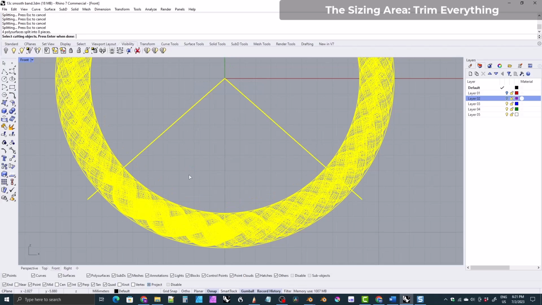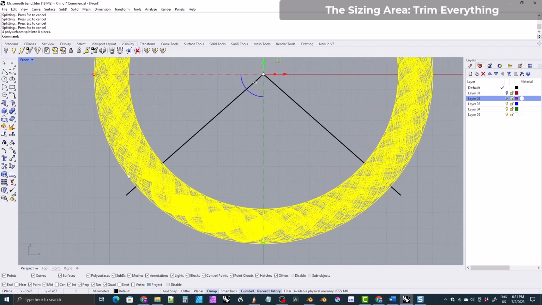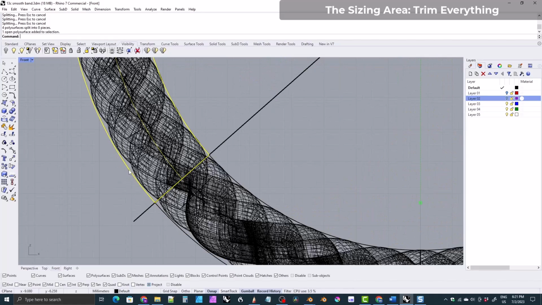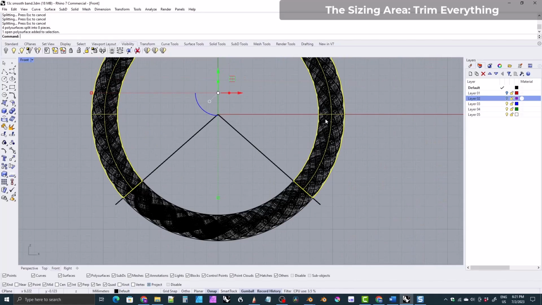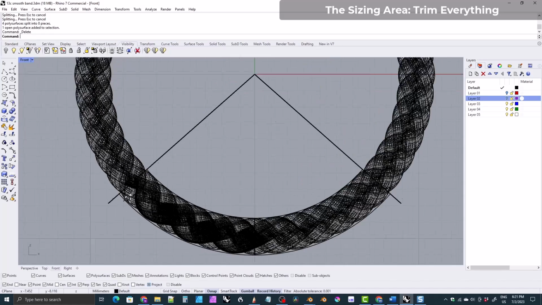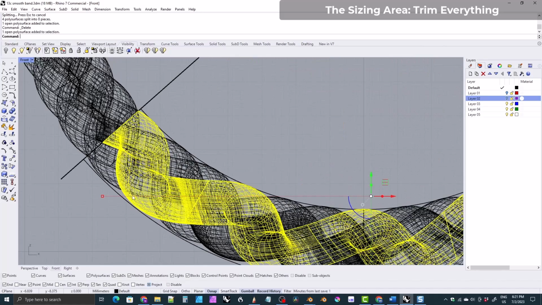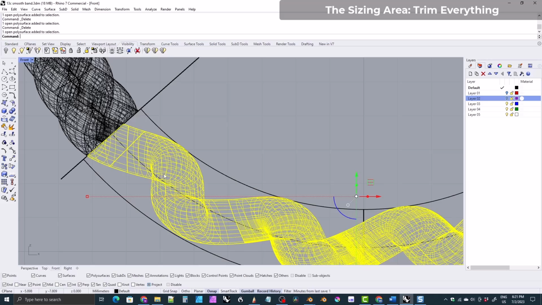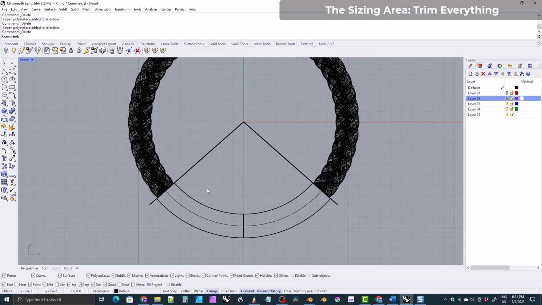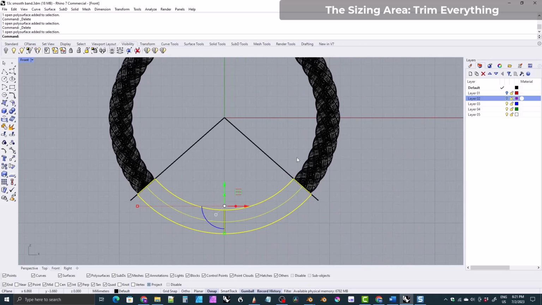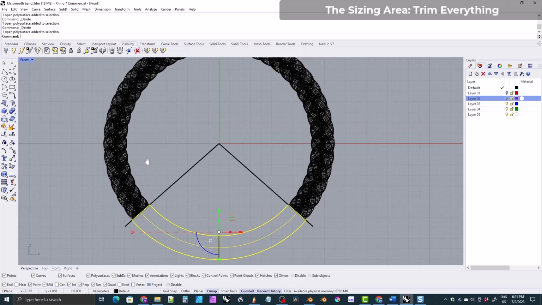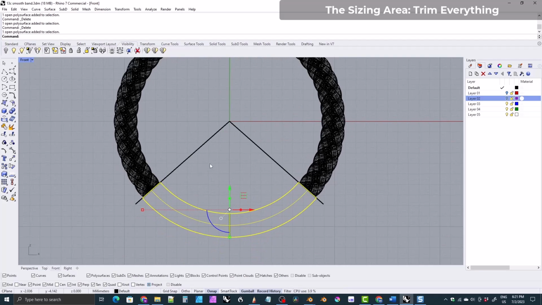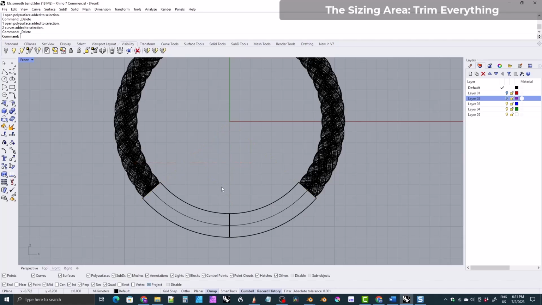Okay, hit enter. And now what we want to do is come over here and select this part of the smooth band we made and delete it. And then in here, we want to select the braided part of the ring and delete those, okay? So this is leaving us with the bottom quarter here smooth and the other 3 quarters braided. We can delete these lines. We don't need those anymore.